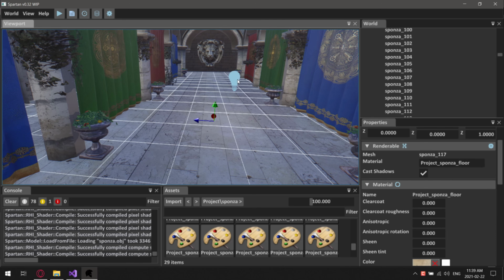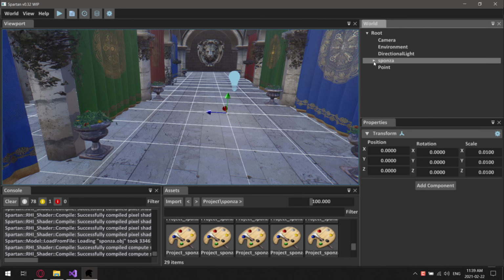Everything is using real world lighting units, so you can kind of recreate the world as it stands. I did not mean to select into Sponza here.